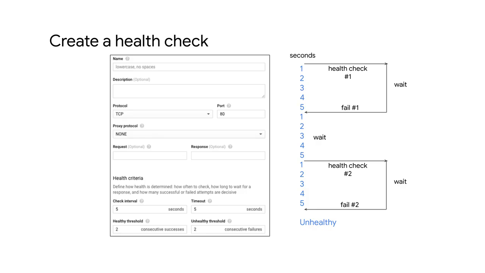The health criteria defines how often to check whether an instance is healthy. That's the check interval. How long to wait for a response. That's the timeout. How many successful attempts are decisive. That's the healthy threshold. And how many failed attempts are decisive. That's the unhealthy threshold. In the example on this slide, the health check would have to fail twice over a total of 15 seconds before an instance is considered unhealthy.